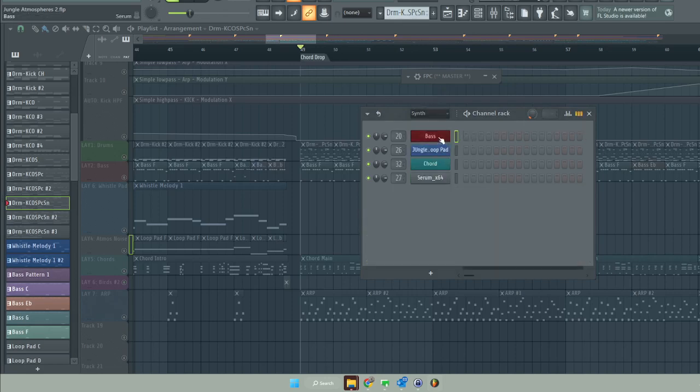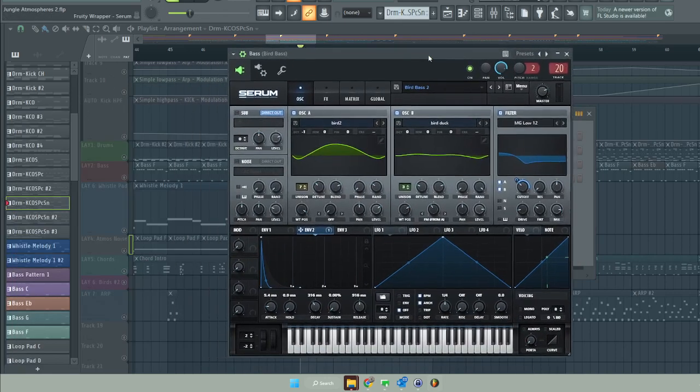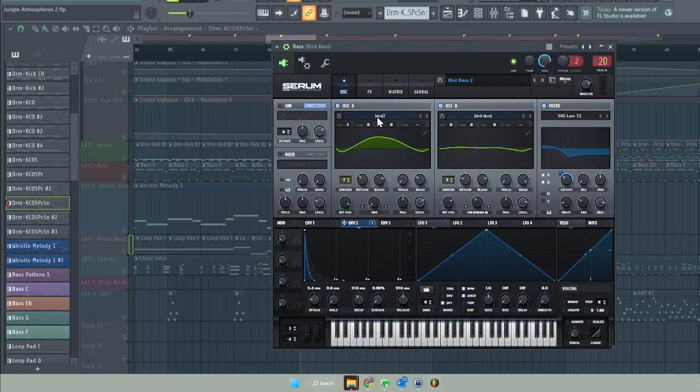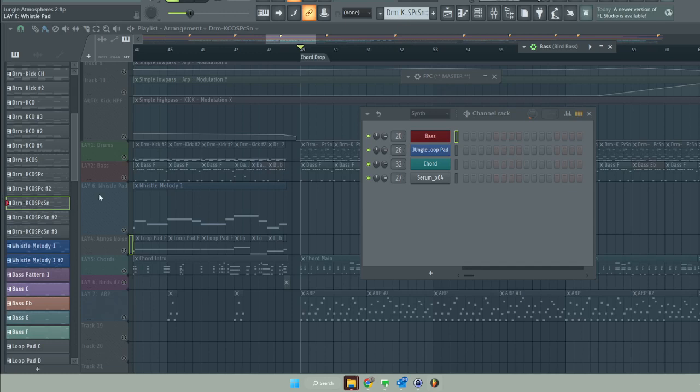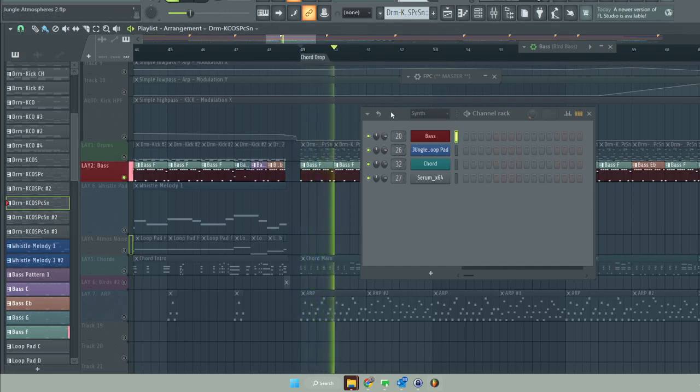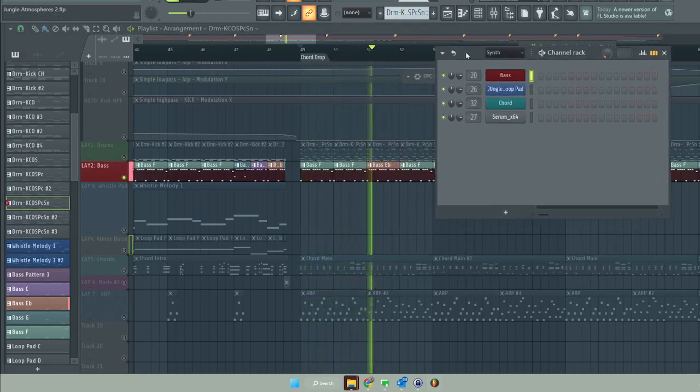Now the bass is a Serum, but using two of the bird noises, and some effects on there. So we have this as a bass. It's pretty damn awesome as a bass. I know it's a very 90s sound.